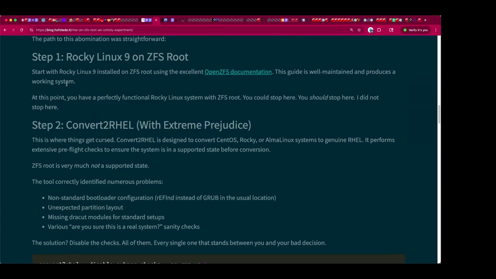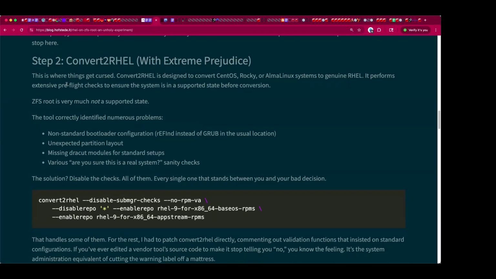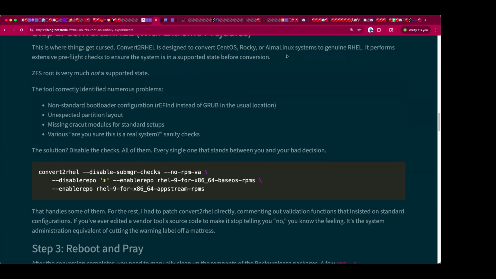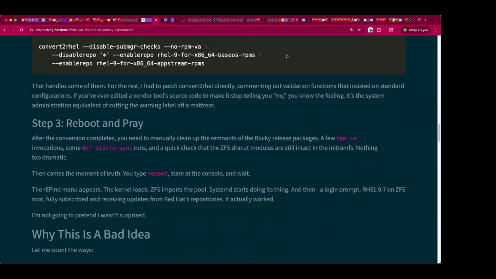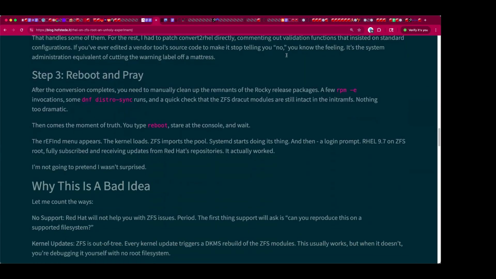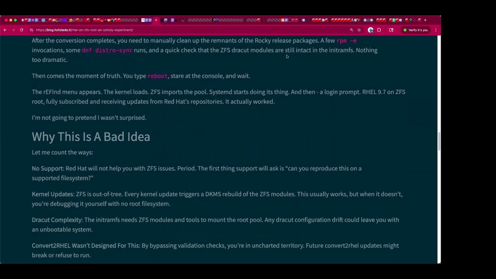Number one, Rocky Linux 9 with their docs. Convert to RHEL with extreme prejudice. Oh my, this gets juicier as we go. Designed to convert CentOS, Rocky, or Alma systems to genuine RHEL. Oh my, okay. There's a shrink that needs to be called. Reboot and pray, or a faith healer. I don't know, it's getting religious now.